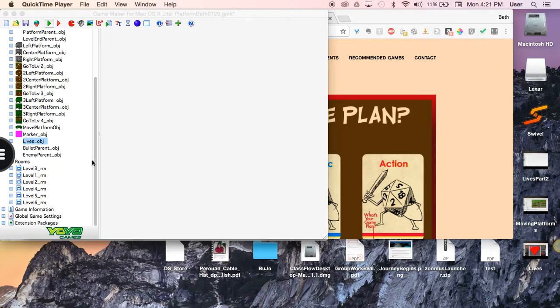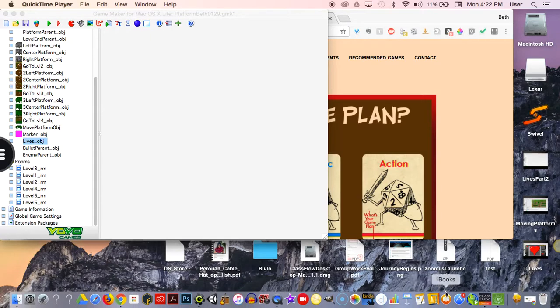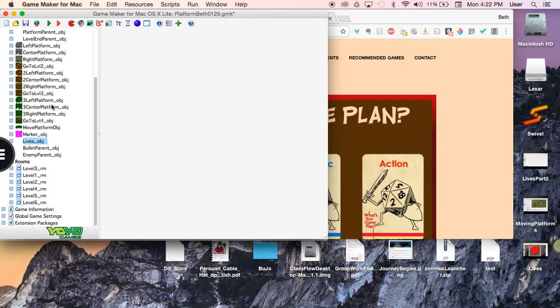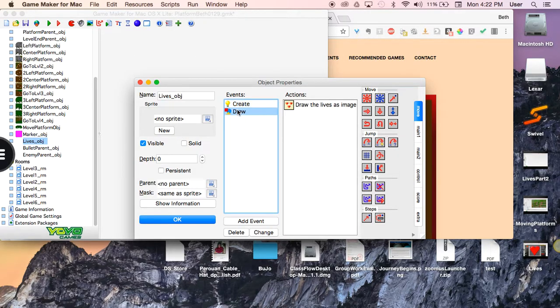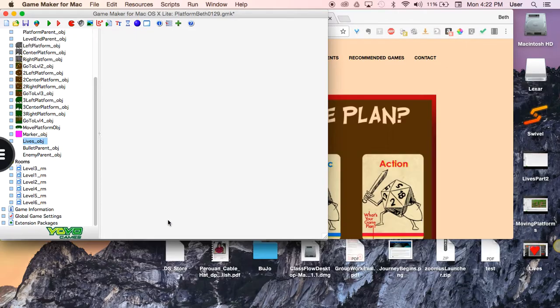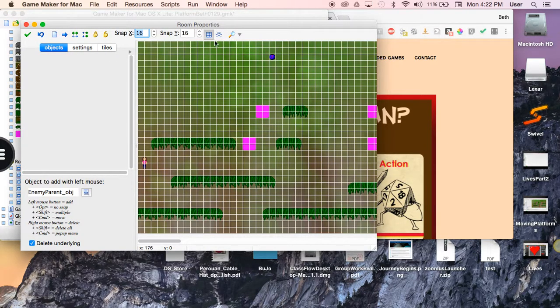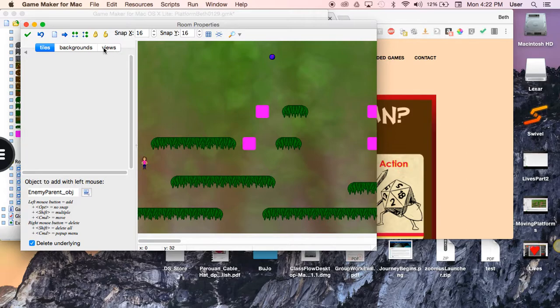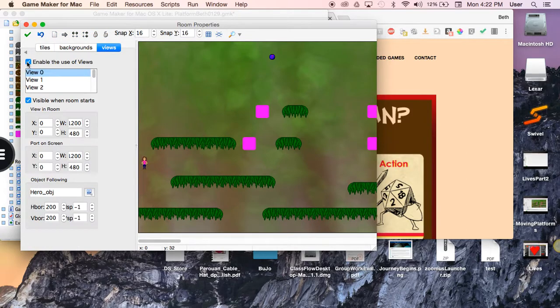So what you need to do is, instead of telling it to draw our lives object at x equals 10, y equals 10, we're going to tell it to draw our lives in relation to the view that is shown on the screen. Now, if you remember our view, let me go back out and go in our view of our room. Here's our room. We go to views. We're telling the computer to enable the use of views, and that they're going to work when the room starts, and we're going to follow the hero object.